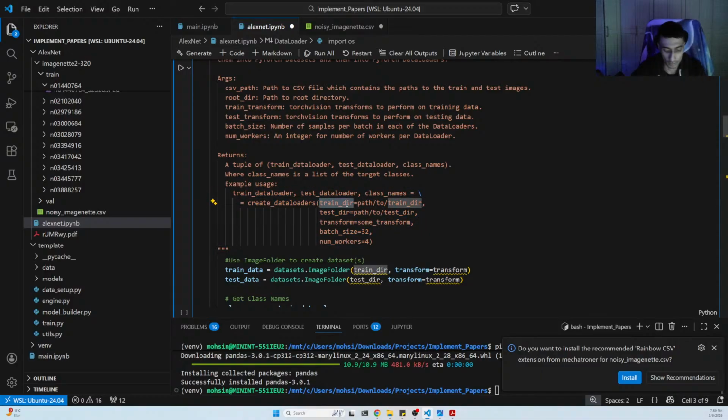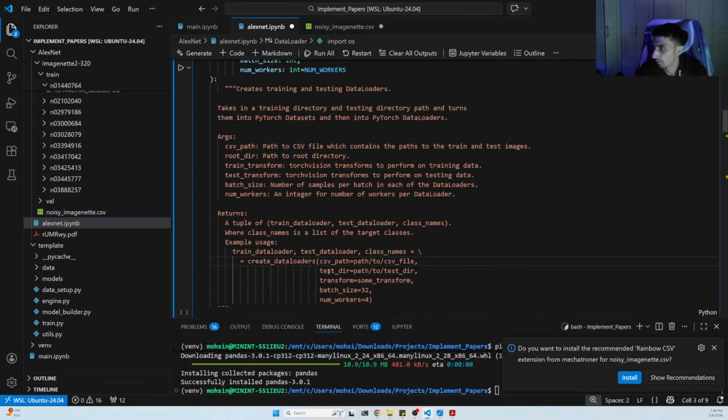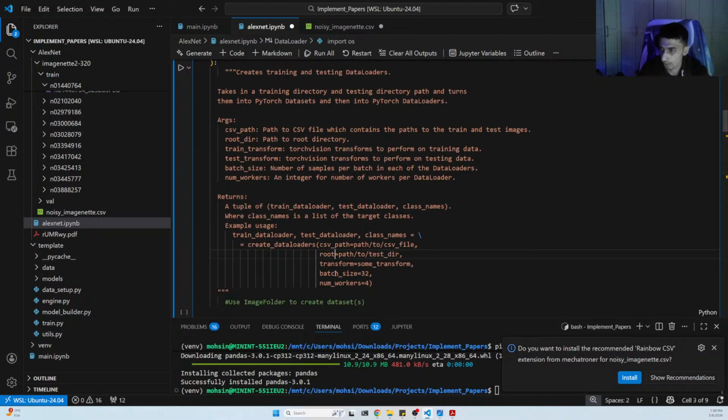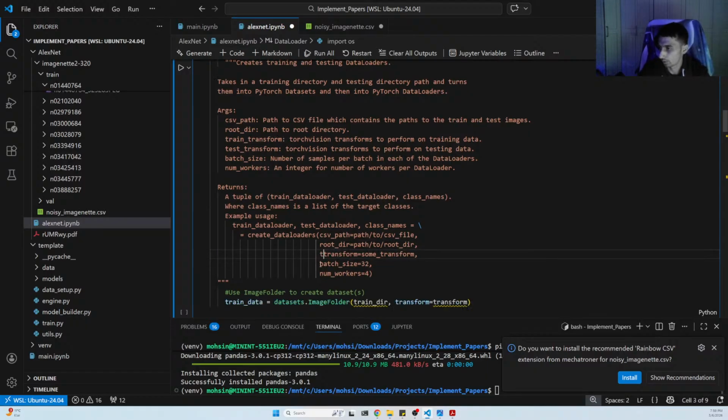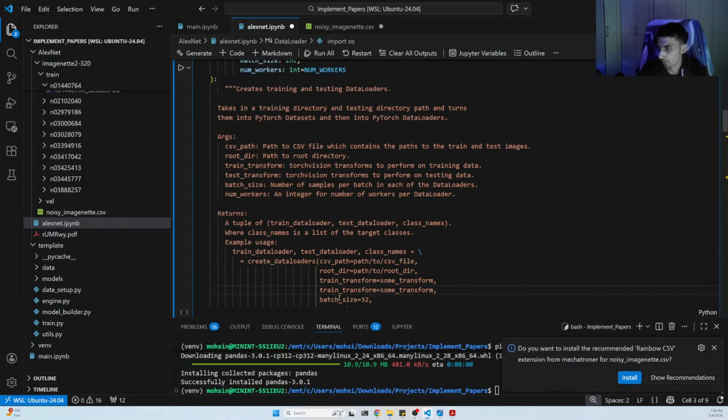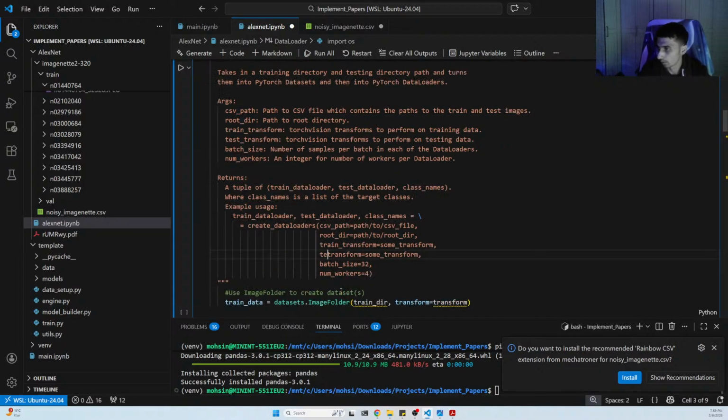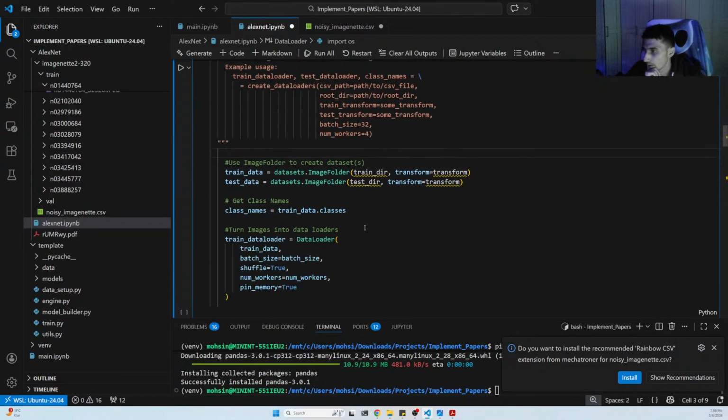So you will have your CSV path, which is the path to the CSV file. You will have your root directory, so this is the path to the root directory. And then you have your train transform as some transform, and you also have your test transform as some transform. Perfect. So we're going to do a lot of changes here.